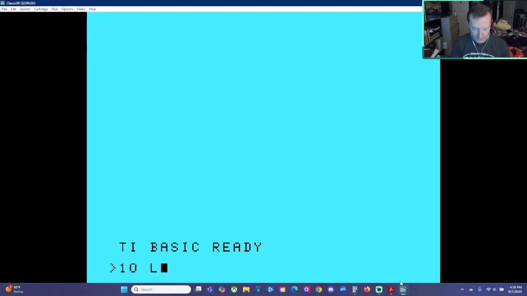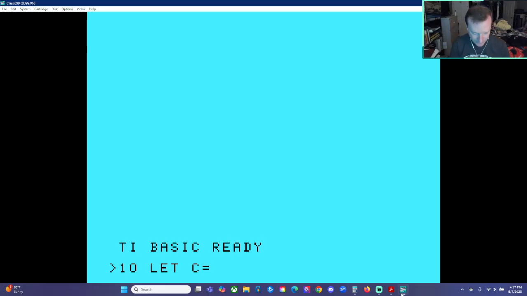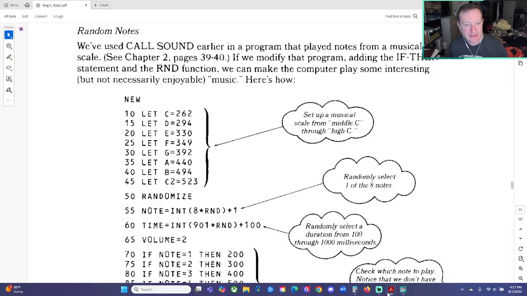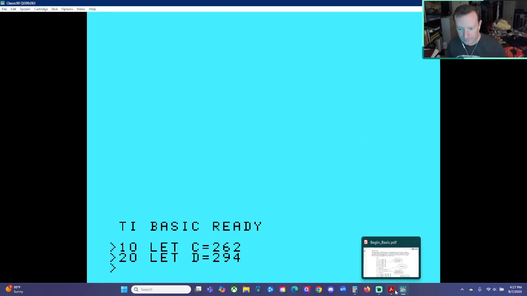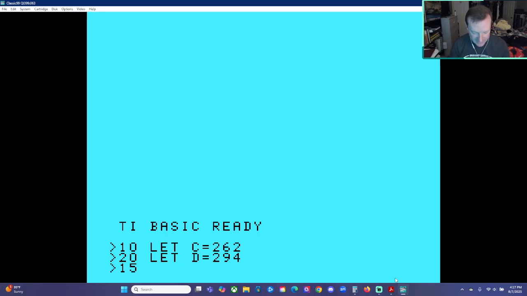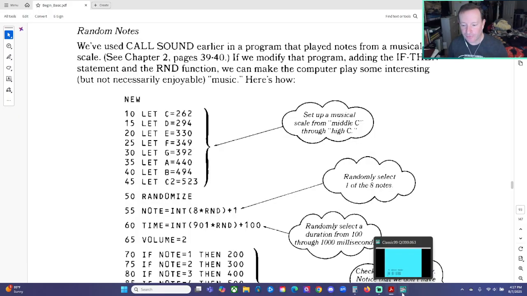10. Let C equals 262. 20. Let D equals 294. Oops, I'm sorry, 15. Let D equals 294. Now 20. Let E equals 330.